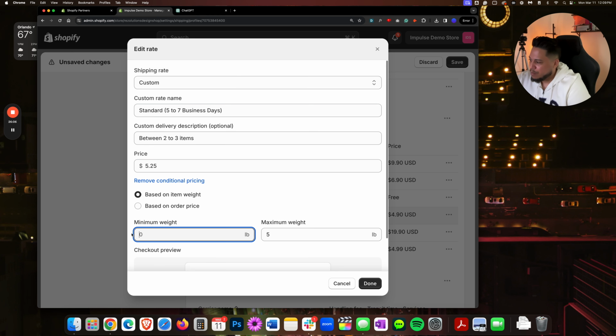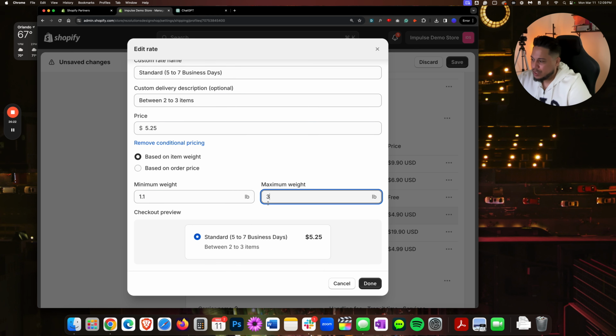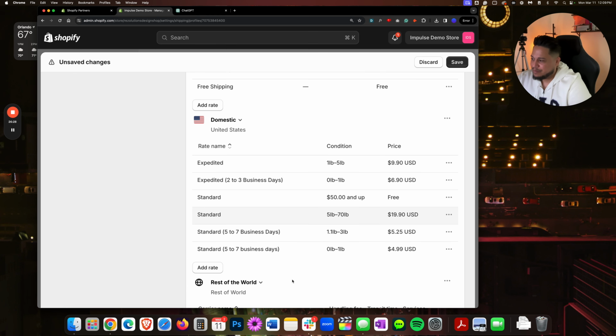And it's gonna go minimum weight, 2 to 3 items, the 1.1, remember, because it's more than one, but no more. If I say 2 to 3 items, then it's no more than 3 pounds because every one is 1 pound, right? So 1.1 to 3, standard, $5.25, okay? Done, right? So you notice that this standard is the same, but there's a range, 0 to 1, 1.1 to 3. And then the last phase could be 3.1 to 5. And then the last one could be 5 plus, meaning whatever to maximum, right?